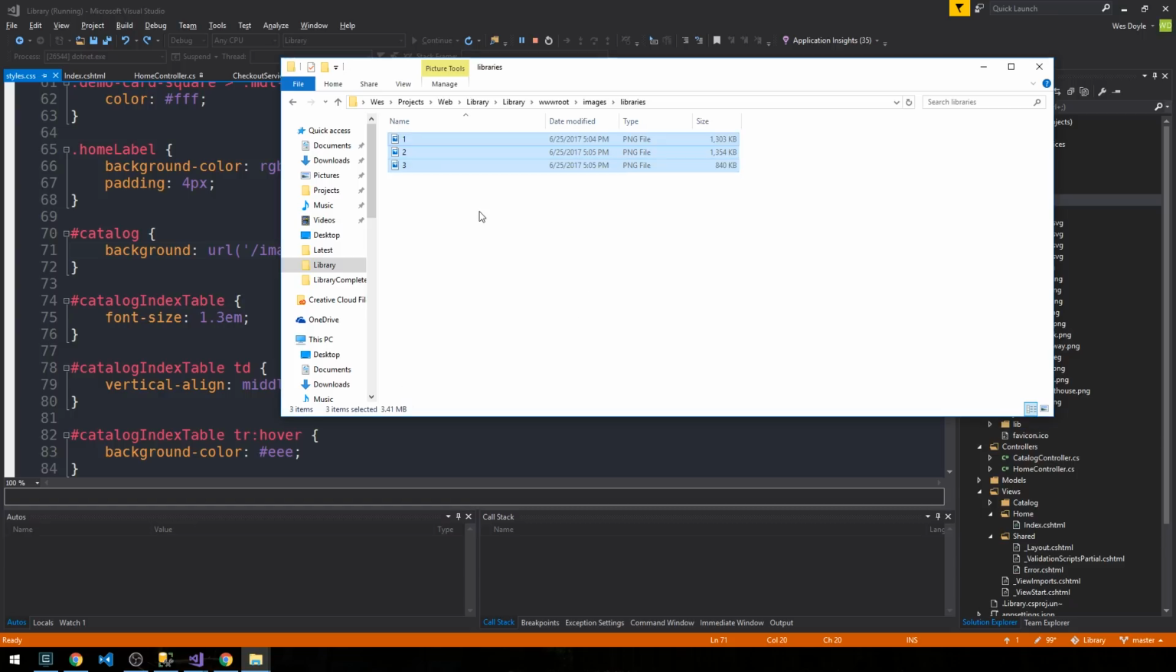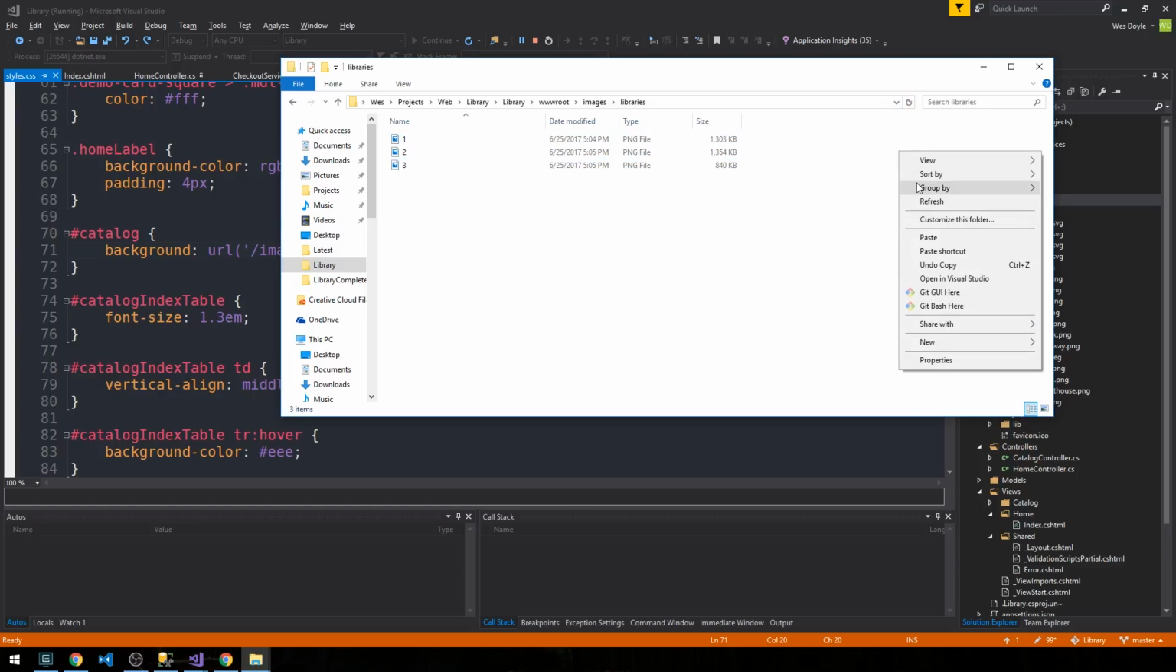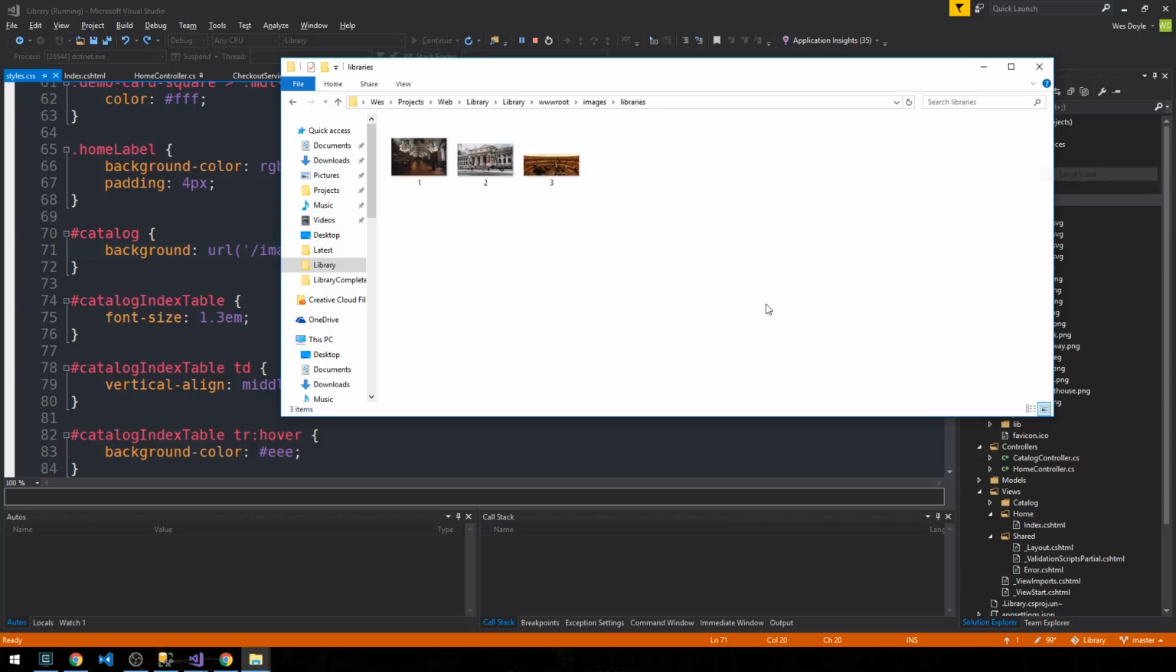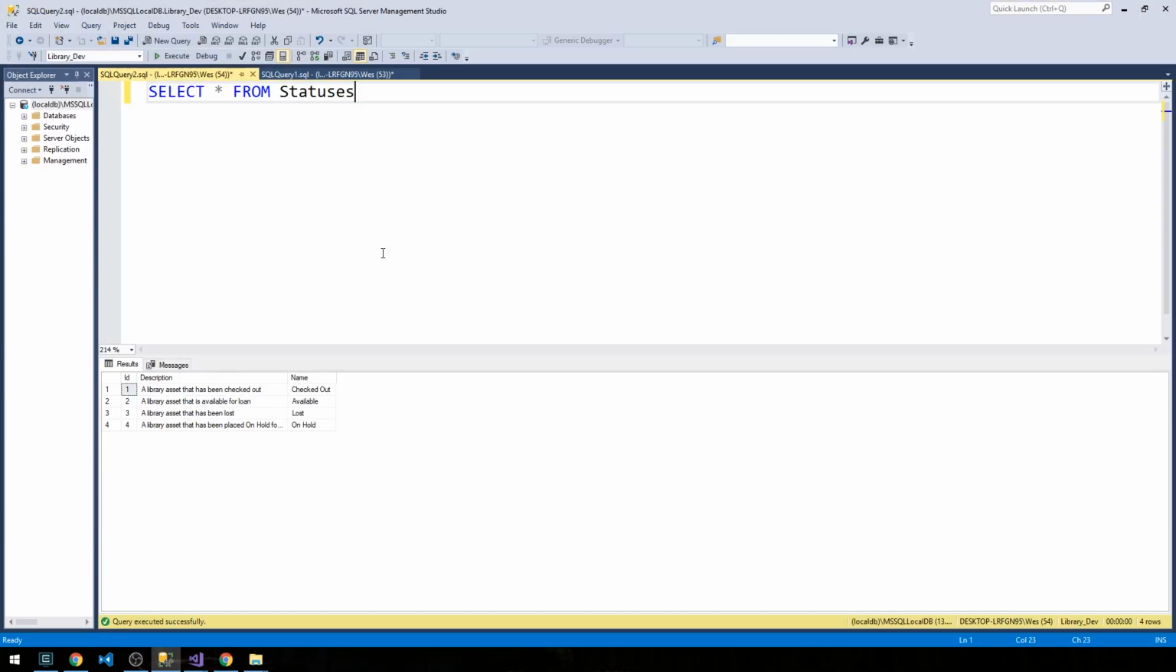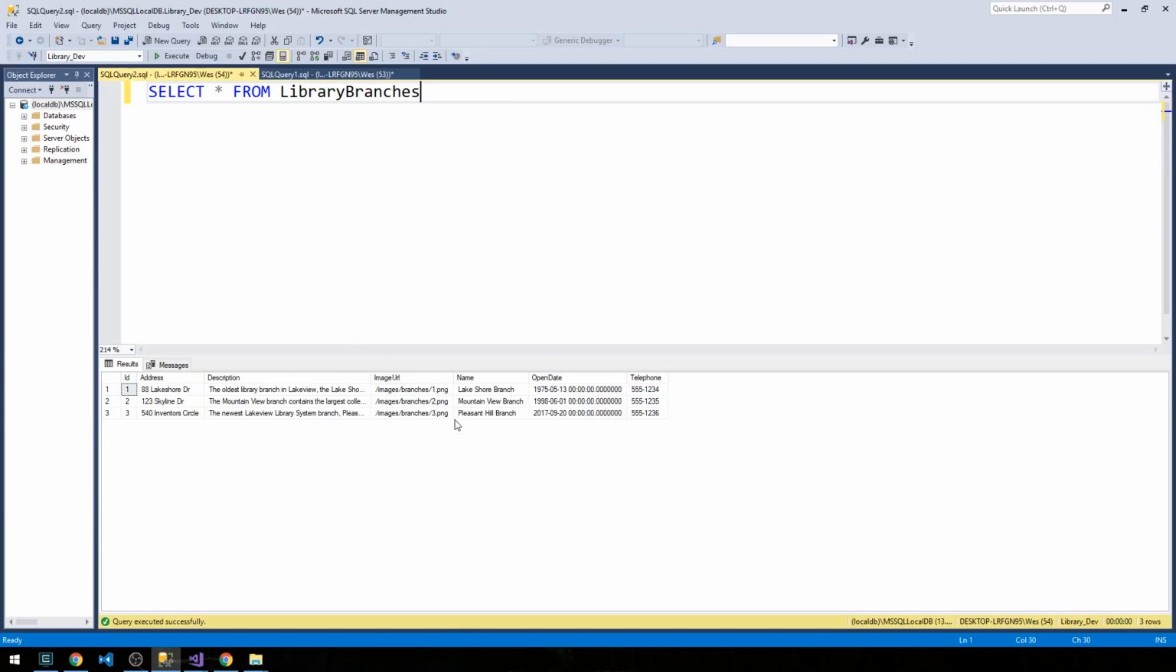And I'll just go ahead and paste the images that I have for those in here as well, and we can view those a little bit larger. So just some pictures I have for our various library branches. And if you notice these 1, 2, and 3 file names, they correspond to the static data that we have in our database. So if we select star from library branches, for instance, per the script that we ran a few minutes ago, you can see that we have an image URL property on each of our branch records. And so we're going to use that to actually drive the image that gets shown on the detail view for each of these branches here in just a moment.